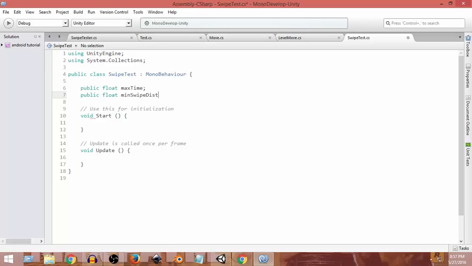So there should be a minimum value after which we detect it as a swipe. Let's say I touch my finger on my mobile device and I just lift it, or I move my finger slightly and then I lift it. But I don't want that to be detected as a swipe. So for our touch to be detected as a swipe, we need to move our finger a minimum distance. And that's gonna be our minimum swipe distance.